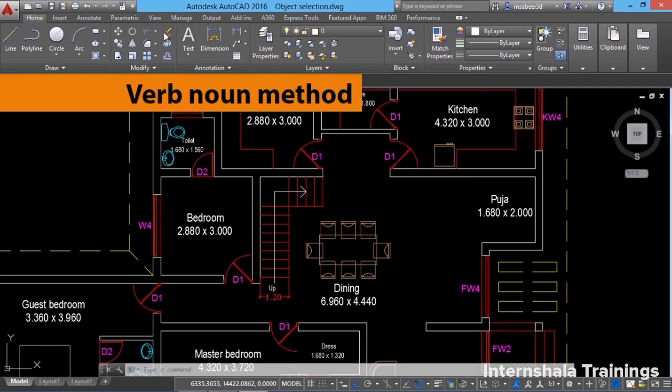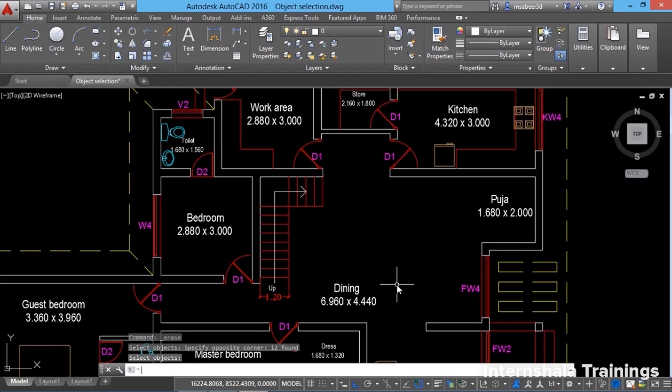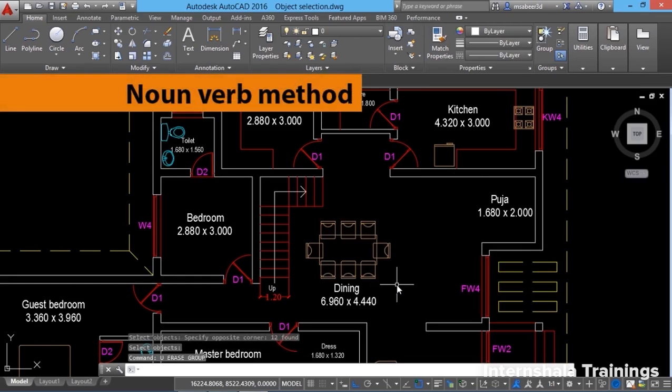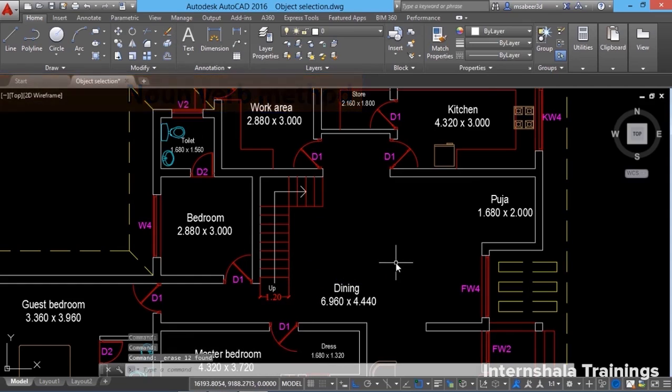For example, I'll give erase command, which is called the verb or action, then I'll select the object to be edited, which is called the noun. That means at the select object prompt, I have selected the required number of objects to be edited, and those objects got erased. The second approach is called a noun verb method, in which you first make the selection, then you perform the editing command. For example, I'll select the dining table set, then I'll give the erase command. That's exactly what you have done in the case of stairs. You can stick to any of these methods depending upon the requirement.